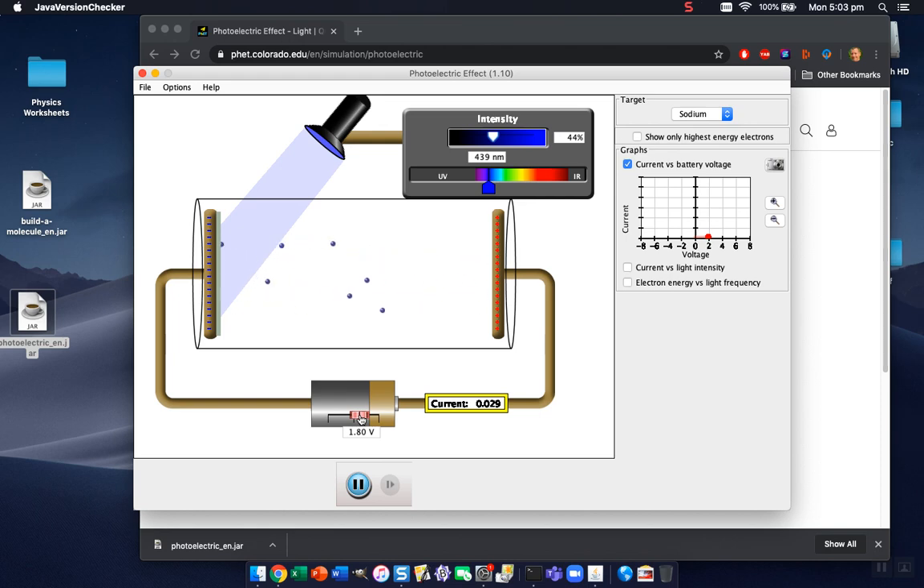So what if we go the opposite way, if we put a negative voltage across? You can see that it's starting to slow them already. And you'll find that most of them will be actually recaptured by the surface now. So that's at minus 1 volt. And you can see that most of them will be recaptured by the surface, because they don't have sufficient energy or sufficient speed to overcome that voltage.